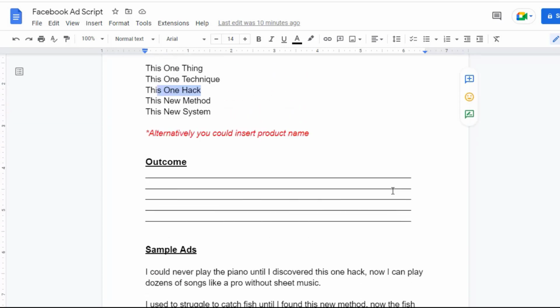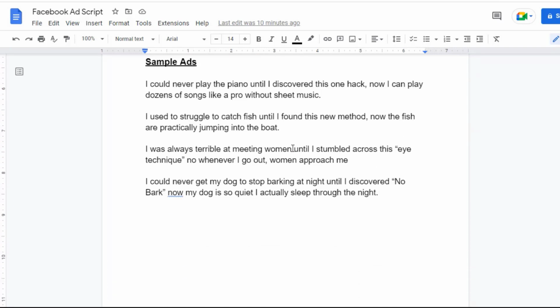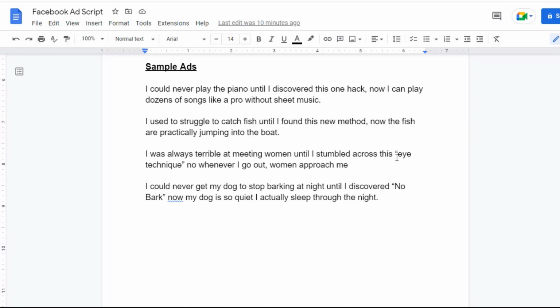Now, this is the asterisk that I had here, where alternatively you could insert a product name. So the solution could be that one thing, the one technique, or the new system, or, if it has a catchy name, "I stumbled across," in this case, "the eye technique." It has some curiosity there, and so now whenever I go out, women approach me. Or "I could never get my dog to stop barking at night until I discovered No Bark. Now my dog is so quiet, I actually sleep through the night."